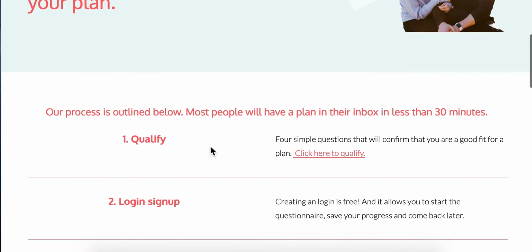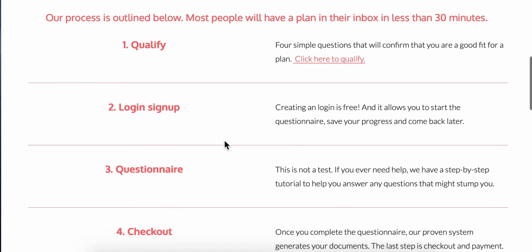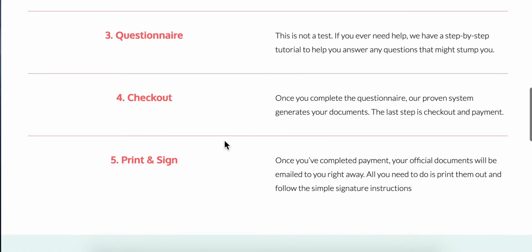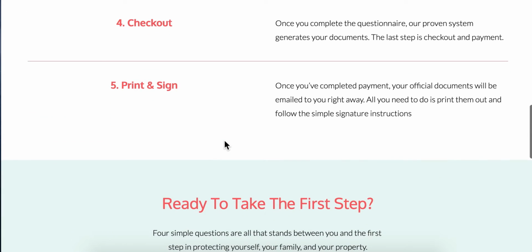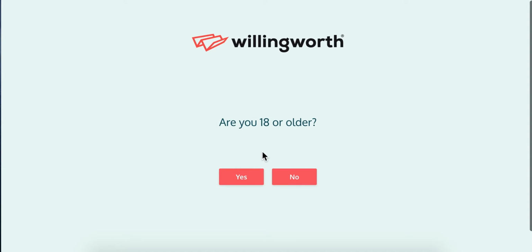On this page, you're going to see each step of the process and a brief description of that step. We did this so that you would know exactly where you are in the process and what the next step is going to be. At the bottom of the page, you're going to see a button that says Find Out If You Qualify. Let's click that button and it'll take us to the pre-qualification questions.